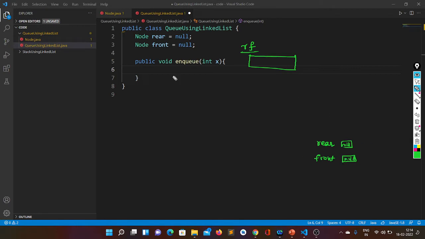Okay, that's fine. So first of all, whenever I want to insert some data, for example, if I want to insert 1 into the queue, then what is updating here? Rear is updating to here. That's fine. So rear is updating to here.